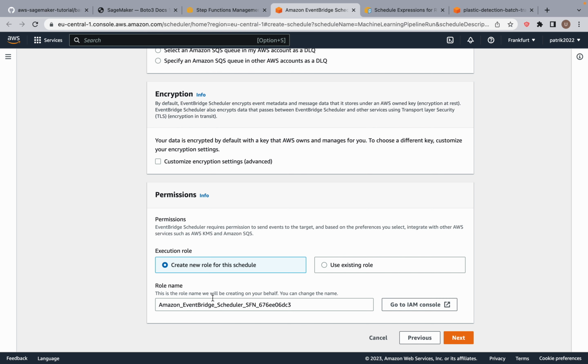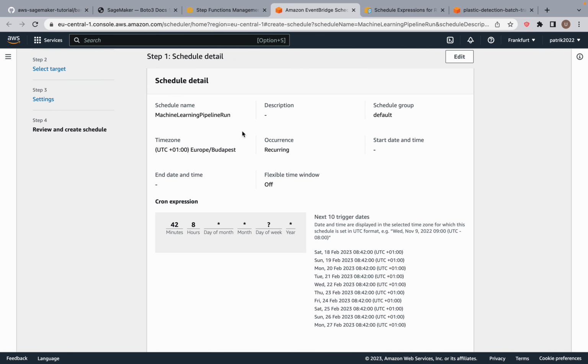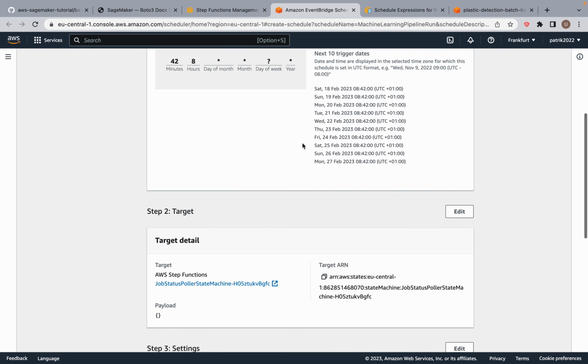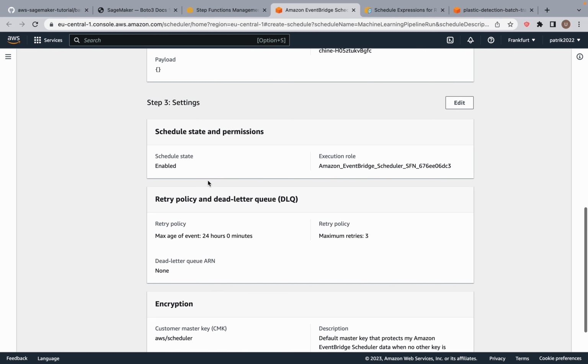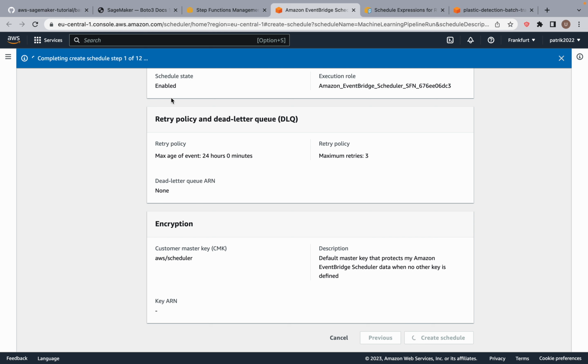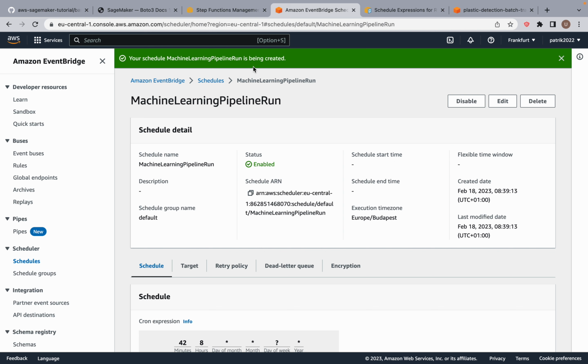As you can see, it created this new role for me, and I'm going to go to next, and here I can see my details. So it's going to run at 8:42. Right now it's 8:38. You can just review everything, and I'm going to say create schedule. And right now it's creating the schedule. As you can see, step 1 out of 12. And your machine learning pipeline run is being created. Awesome. So the status right now is actually enabled. Okay, so the time right now is 8:39, and mine starts at 8:42.